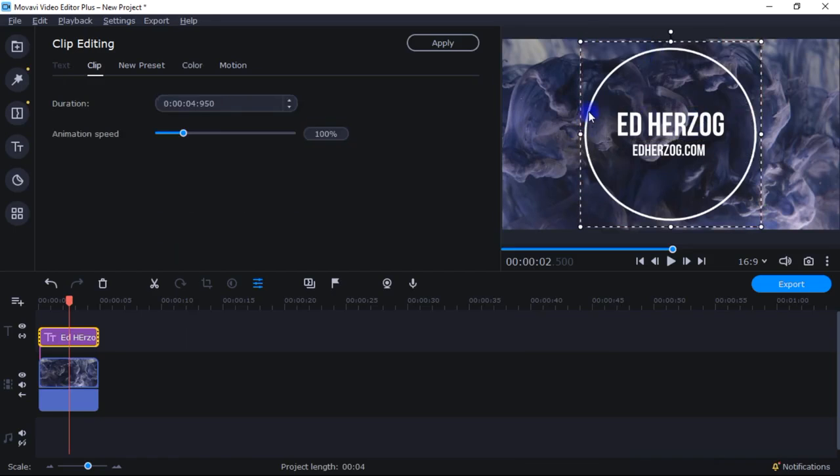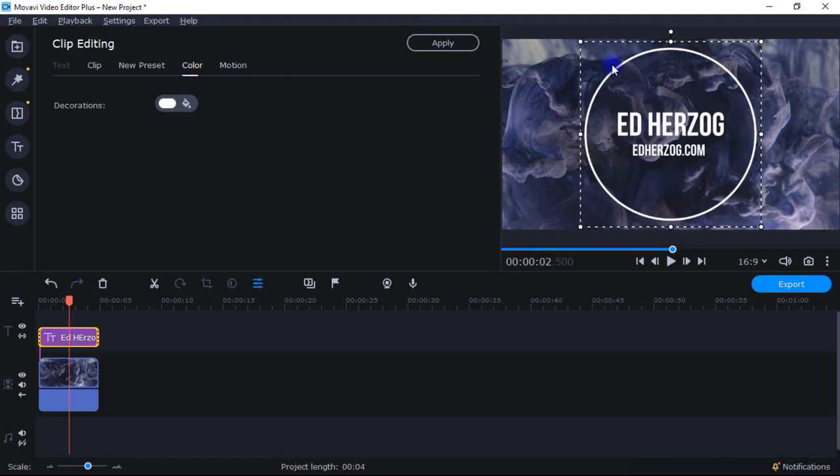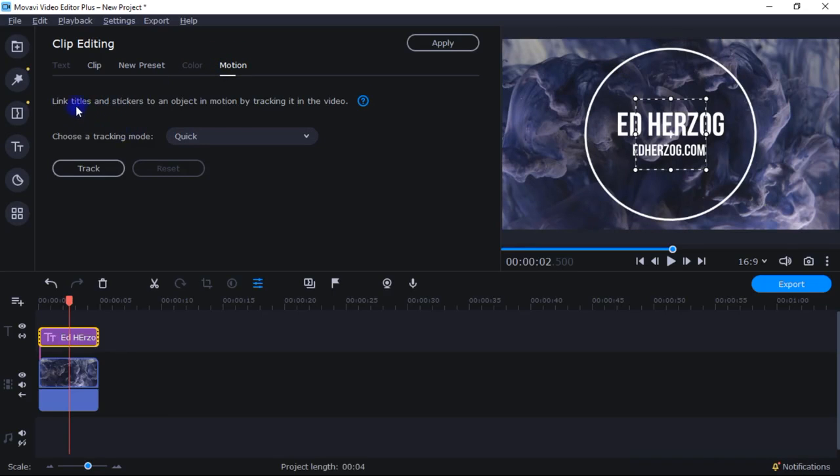And so what else can I do? Well, I can change the duration, but again, I've already changed that here. I can change the animation speed if I want to do that. I can save this as a new preset. Here I can change the color of this right there. And then it says link titles and stickers to an object in motion by tracking it in the video. So you have that option as well in terms of the text. So that is editing the text.